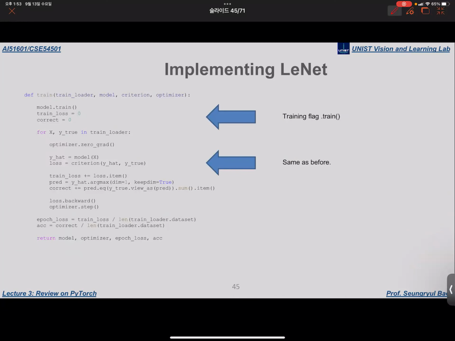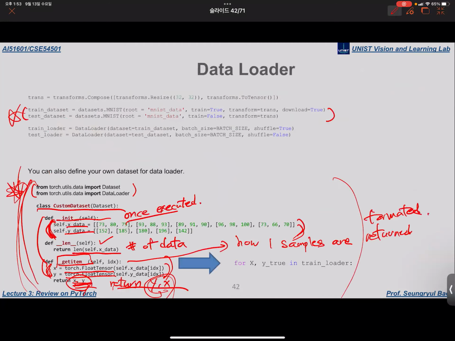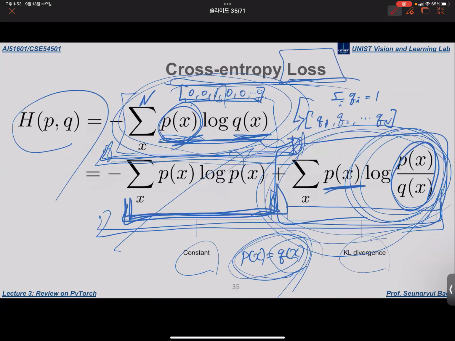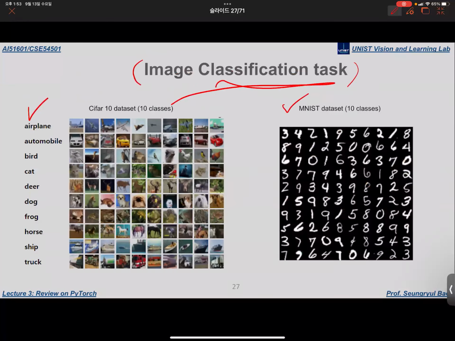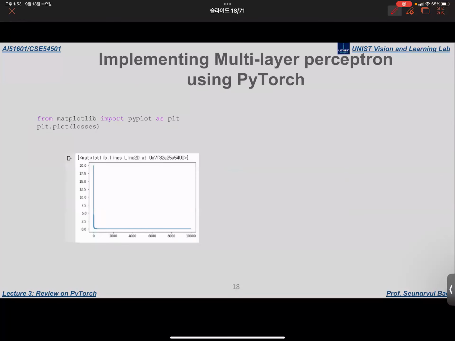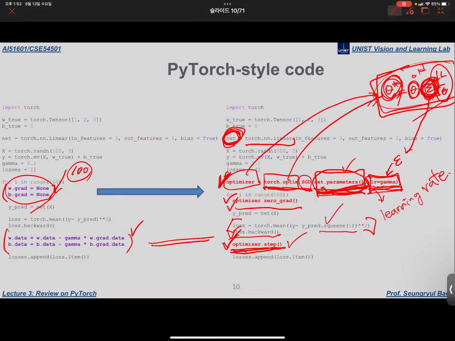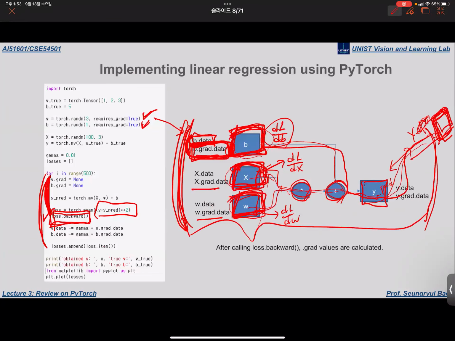And when implementing this LeNet, because we are having, as far as I remember, this number of data points, we will use stochastic gradient descent. But in the previous implementation, for example, when training the linear regressor, we made it by ourselves, made these 100 samples, right?